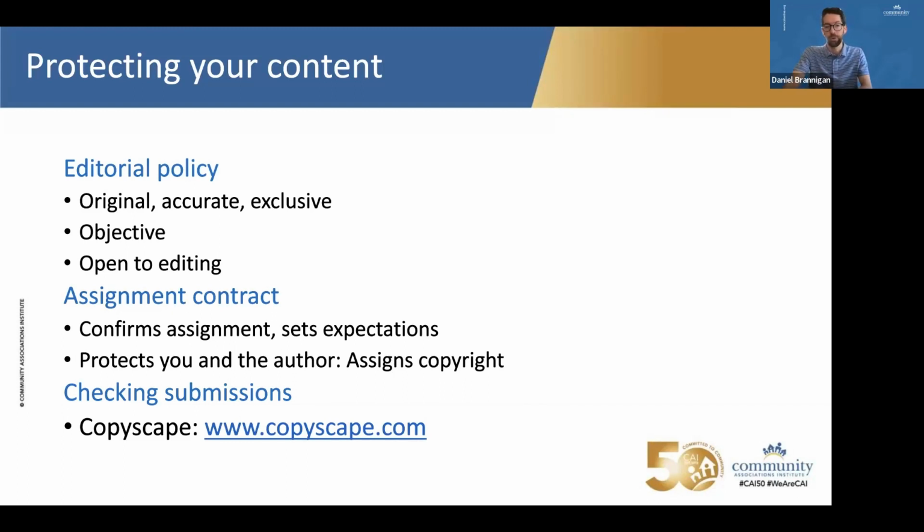And then, of course, the last piece on the editorial policy is that we require things to be open to editing. We have a team of editors who are combing through our submissions and bringing them up to our editorial standards, making sure we're providing our members with the highest level of content that we can, and that it connects with our members. So that's some brief points on editorial policy.